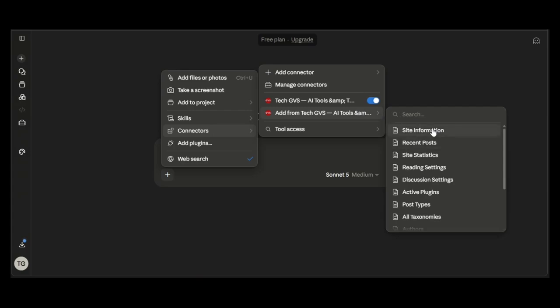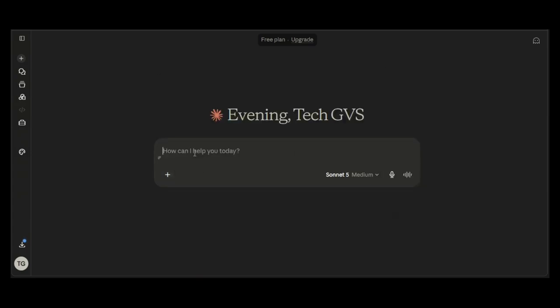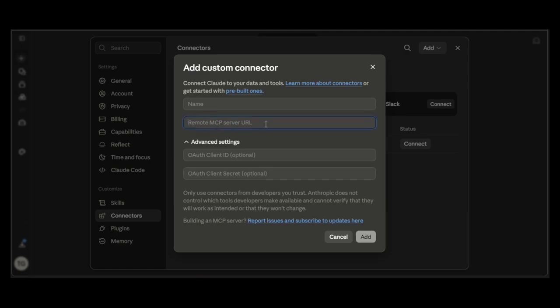Now let's set up YouTube. For YouTube, there's a link in the video description. Copy that link and come back here. Actually, let me remove the one I had connected before and show you the YouTube setup fresh. Done. Now paste that URL here in the remote MCP server field. You can type it directly or copy-paste it from the description. Once you've added it, click Add.